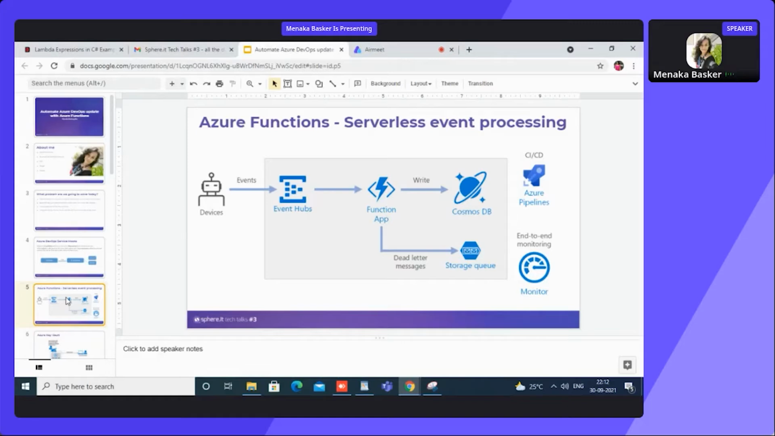So the Azure function, as a serverless event processing, has events which get into the event hub. The function then performs the other activity. Either you want to write something, you can use Cosmos DB, or if you need to store the dead letter message, it can be done in the storage queues. All this activity combined we can perform in the CI/CD pipeline, and we can also monitor it end to end with the Azure Monitor service. So this is how Azure function works.